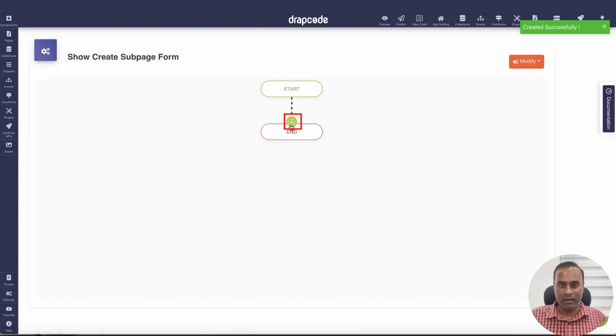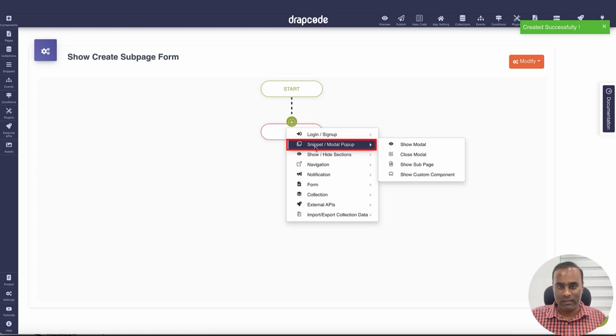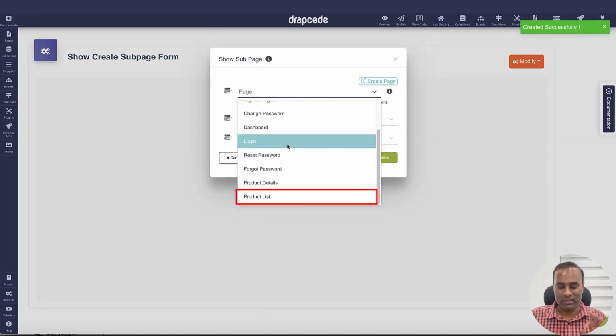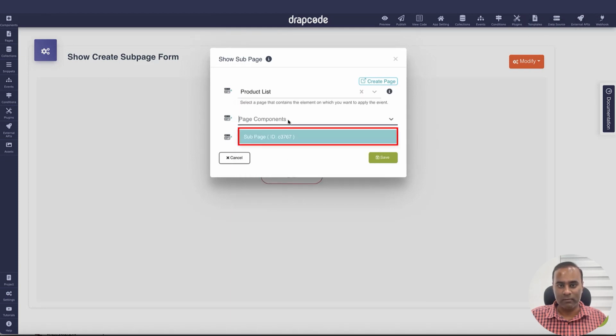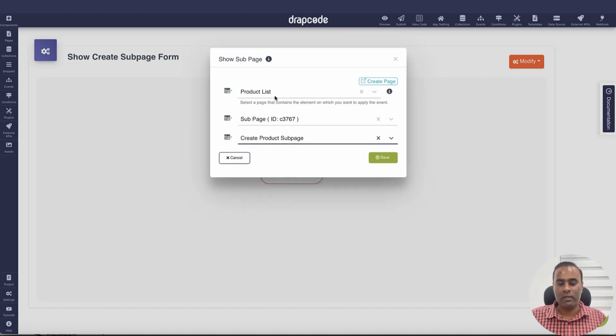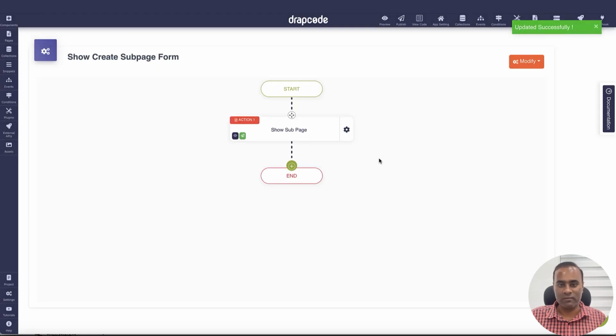I created an event, and what I want to do in this event, I'll just say show subpage. That's all. What I want is to just display the subpage. So what is the page where I'm displaying? Product list page, and in which component? Subpage. Okay. In which particular? I want to say create product subpage. So on this particular page, at this particular place, that subpage component displays this particular subpage. So that is the basic configuration which we have given.